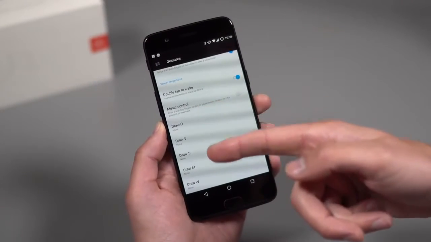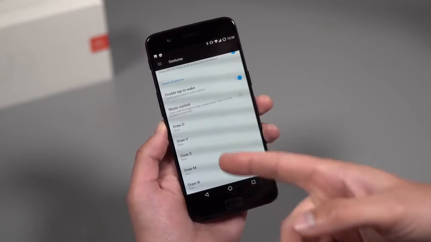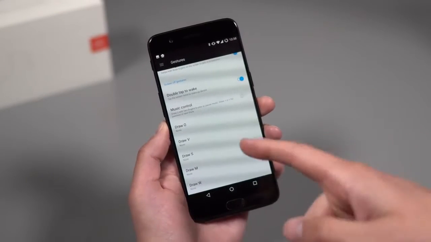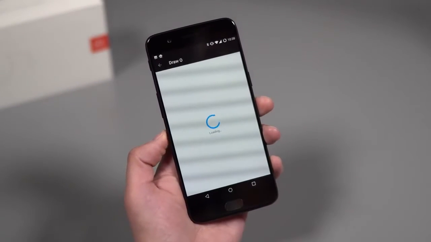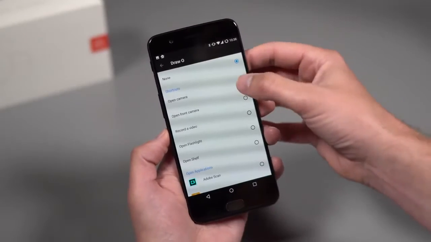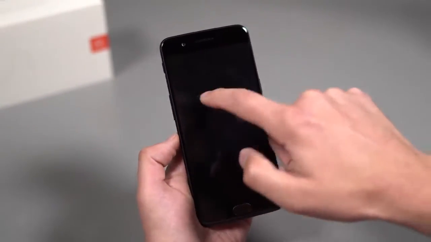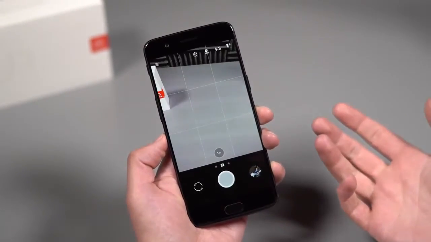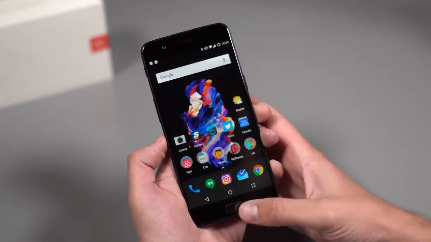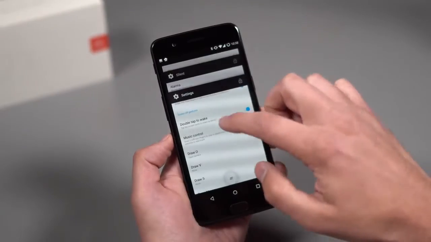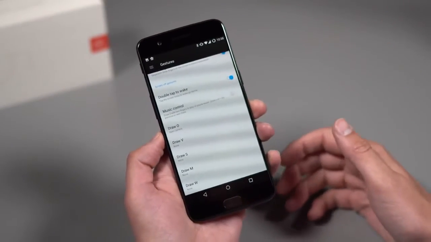And then there's the letters O, V, S, M, and W you can draw on the lock screen that will then launch things. So a lot of people have O, I think, be say the camera shortcut or something like that. So how that would work then is if I'm on the lock screen and I draw an O, that should then launch the camera. You can see there it does. So anyway, those gestures are important because they do just kind of let you get into things without doing much work.